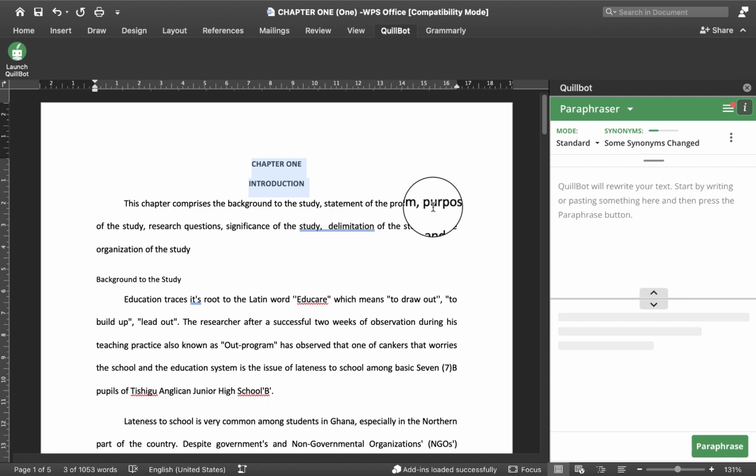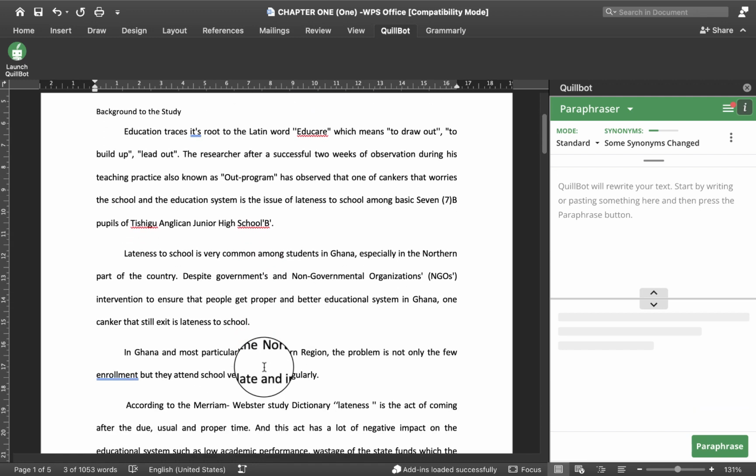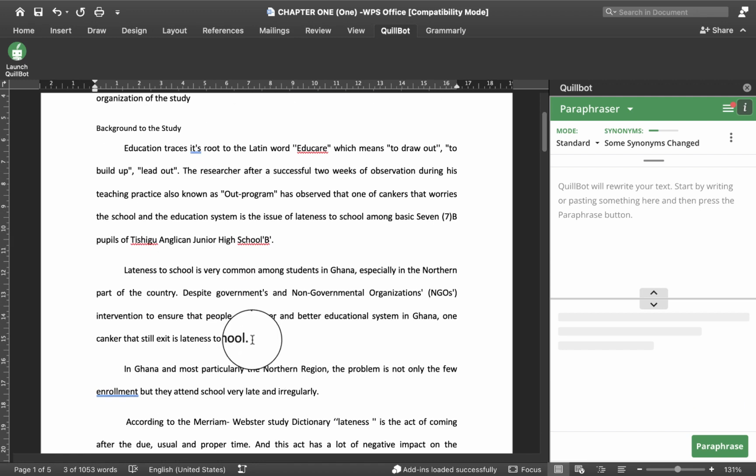So as I said earlier, the primary function of Quillbot is for paraphrasing statements made by other people. So for instance, this is a paragraph. Let's assume we want to paraphrase this paragraph.